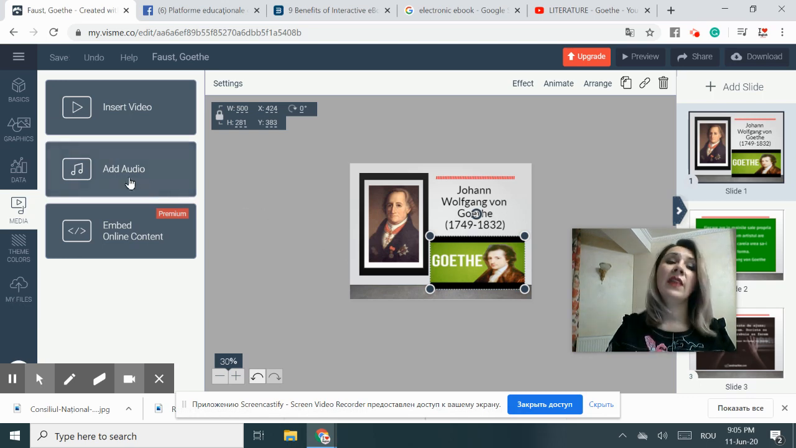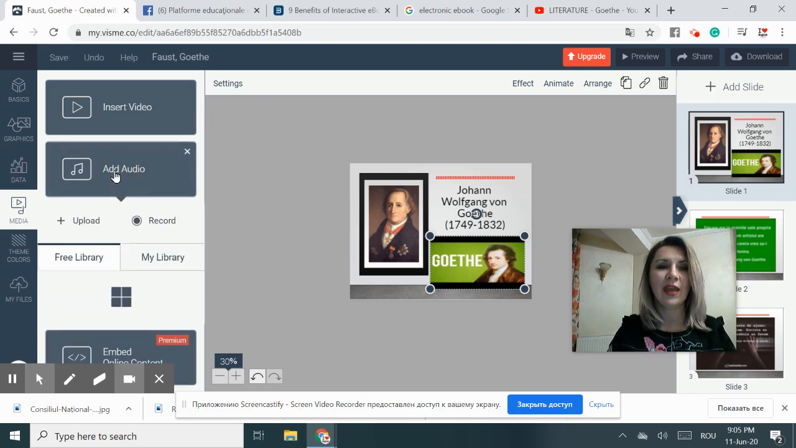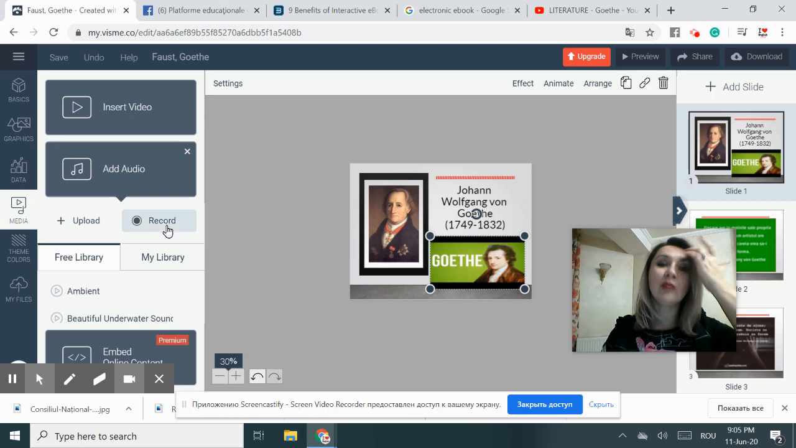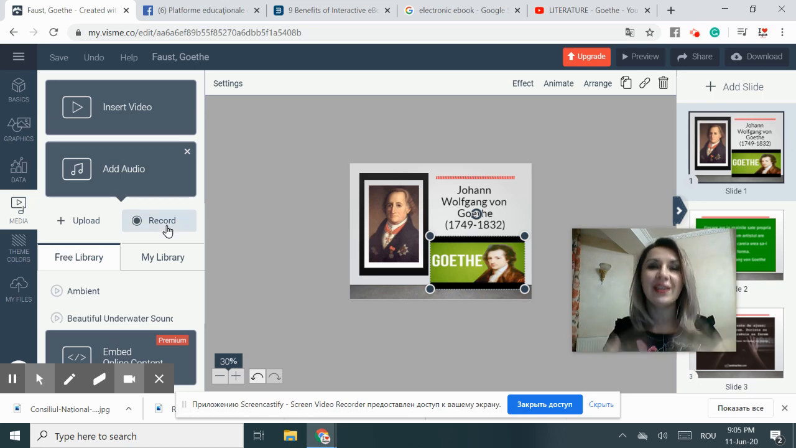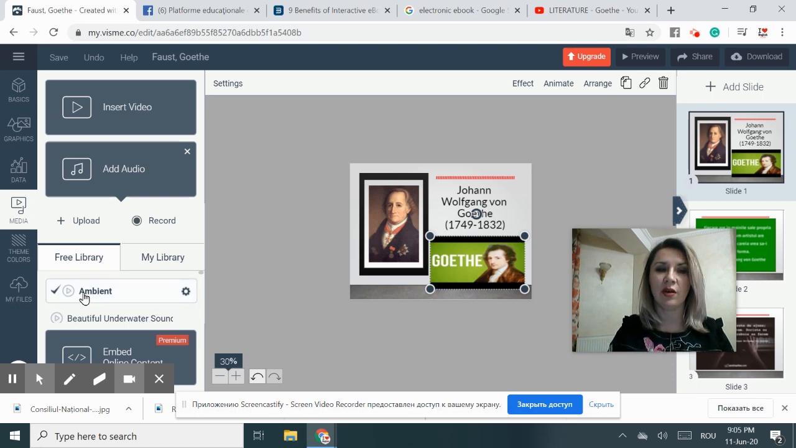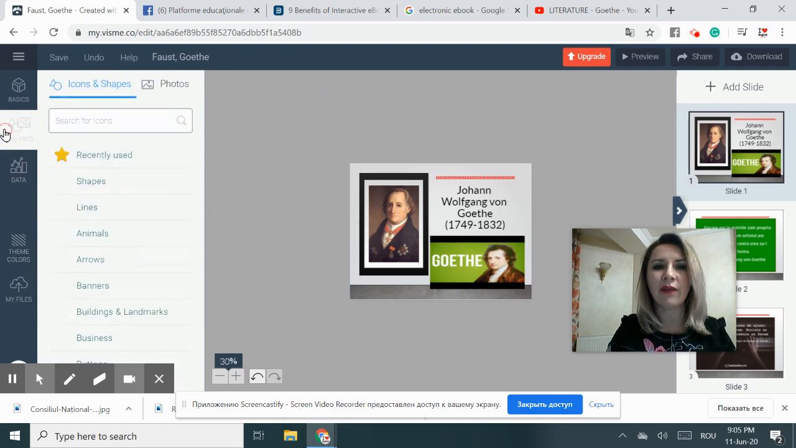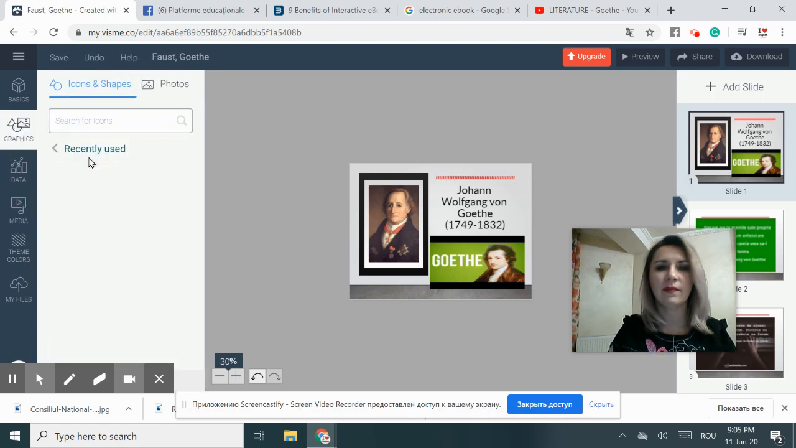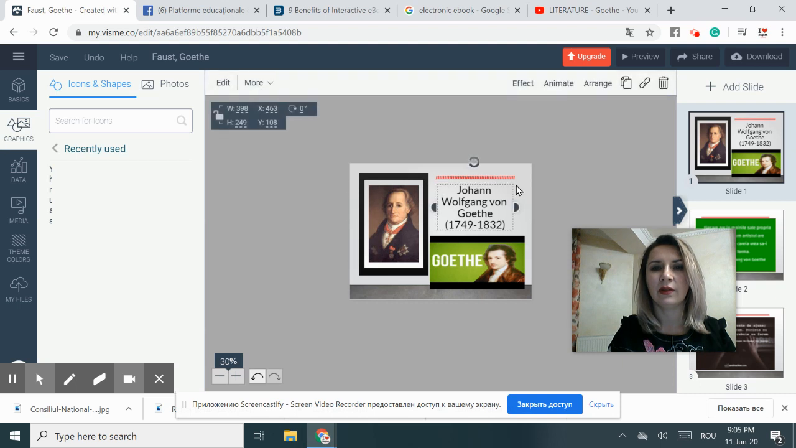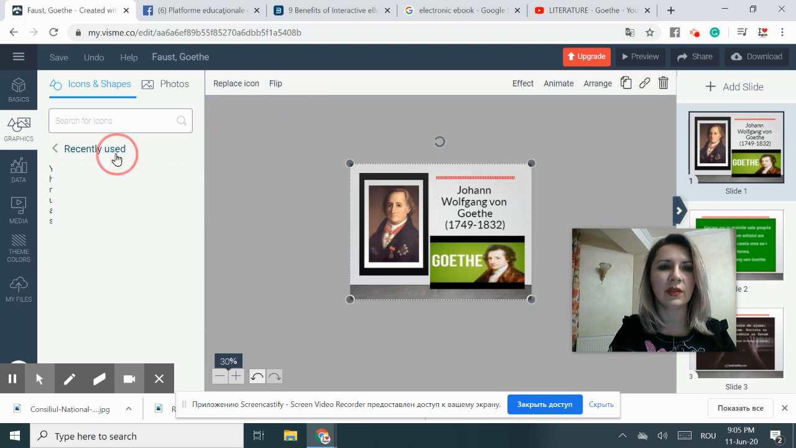Okay, all right. Then you can also add an audio and you can narrate. So you can record your voice and you can explain what is written on the slides, or you can choose a song, for example. And you can put the song here. All right. And then you can add graphics. Okay. All right. You can add a lot of interesting things.